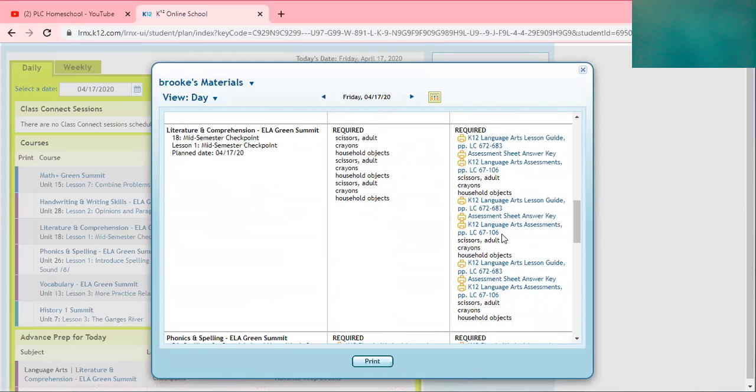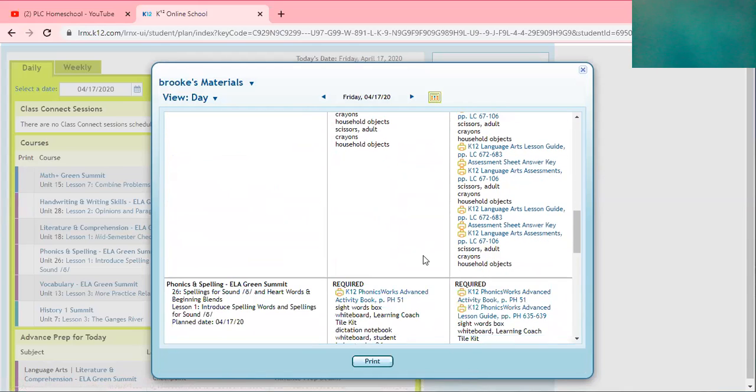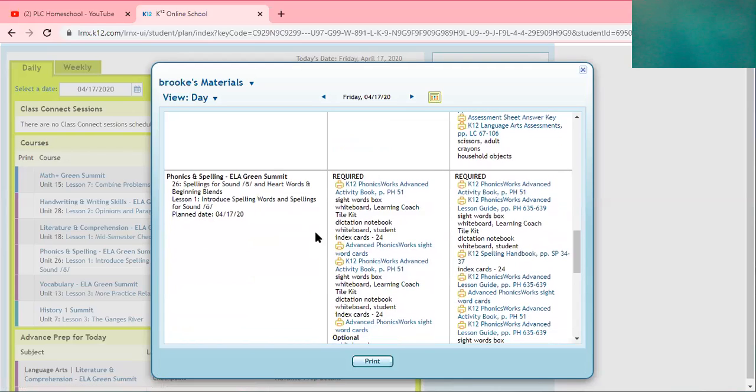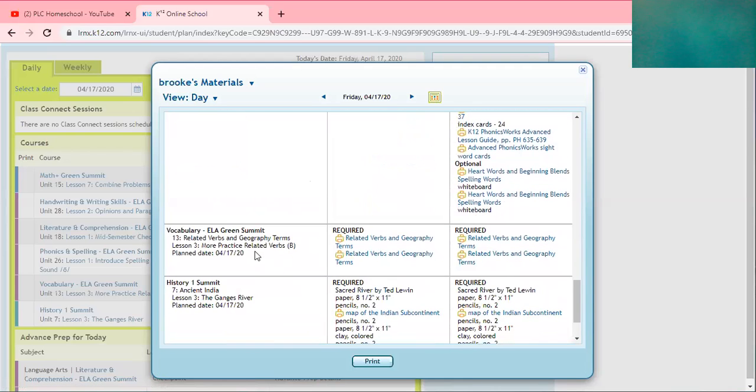I let them do their checkpoint by themselves first. And since it's the mid-semester, I want to know what they know and what they don't know. Once they get their grade, if it's too low, then I'll go ahead and run through it with them. But I'll also reinforce those skills that they're lacking. We have phonics and spelling. We have vocabulary. Then it tells you here, usually vocabulary, you get a list of vocabulary words.